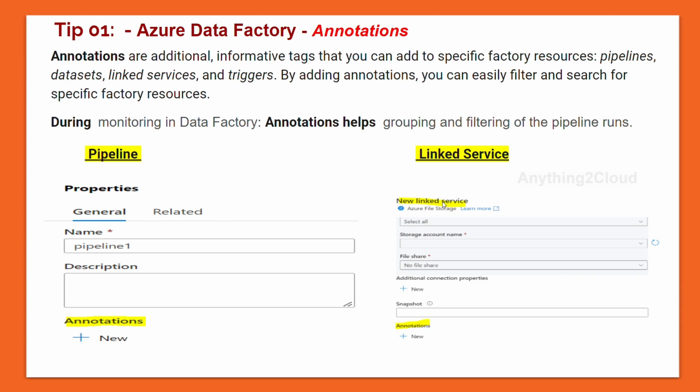For example, if I have an ingestion pipeline, you can give the annotation as ingestion. And if you have a data transfer pipeline, then you can give the annotation as data transfer. Similarly, for any kind of pipeline, you can give a specific word in the annotations. This annotation is going to help you during the monitoring of the pipelines. During monitoring in Data Factory, annotations help you in grouping and filtering of the pipeline runs.